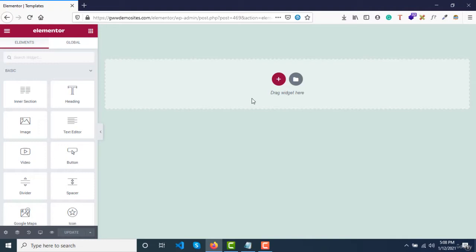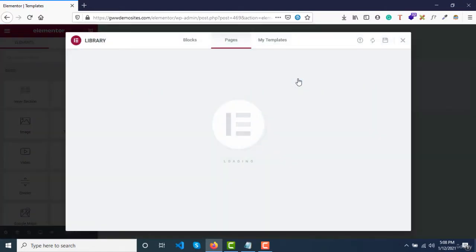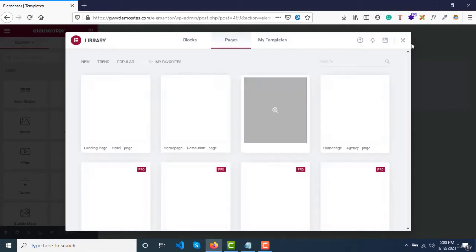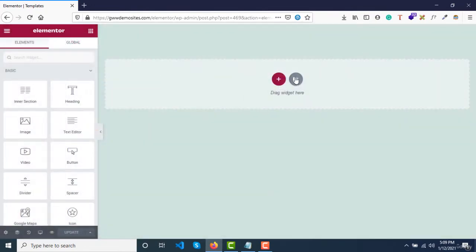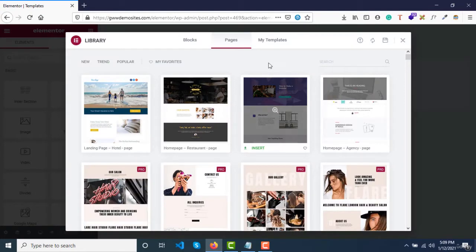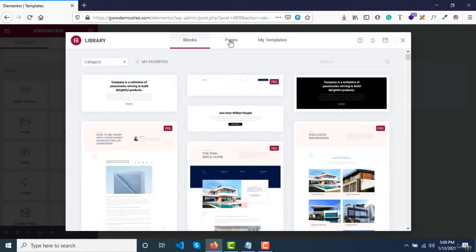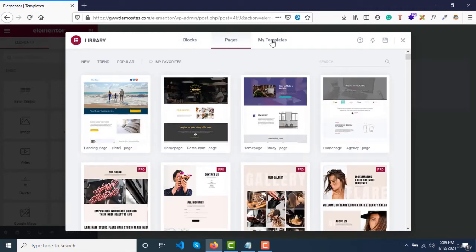Once you purchase the Elementor Pro plugin, you also have access to templates already designed by experts. If you click here on the folder icon, this pop-up comes up, and it can be divided into three main sections. First is blocks, second is pages, third is my templates.